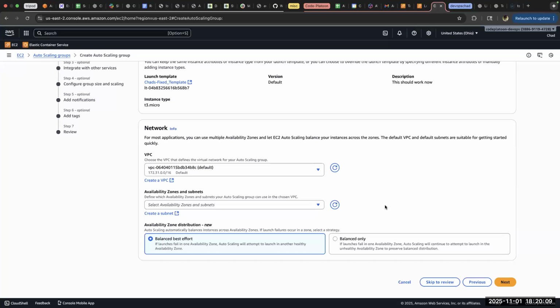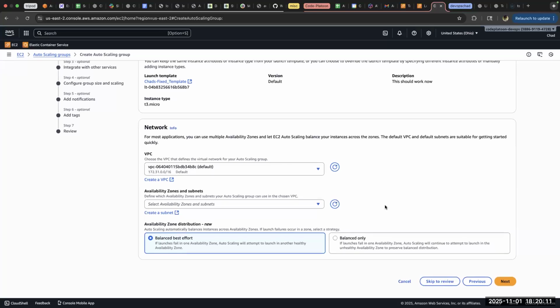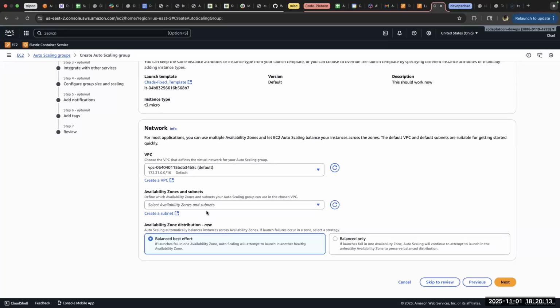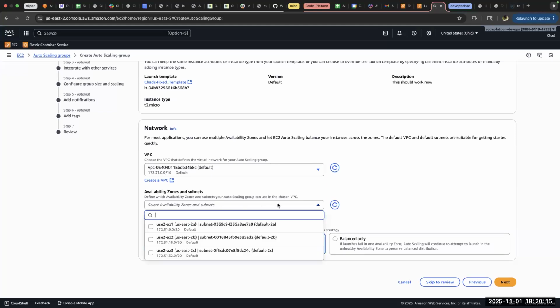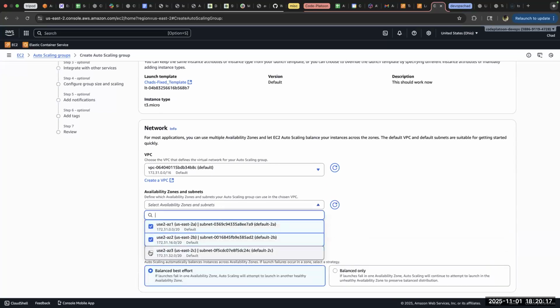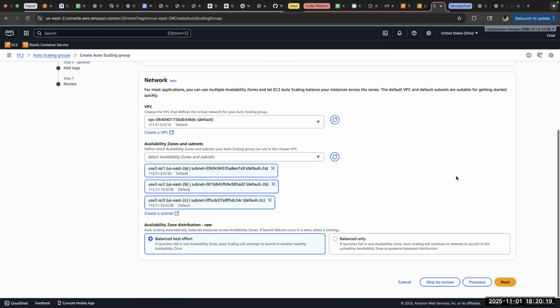All right. And then I believe for this, select all subnets. So go to your subnets here and select all of these. All right. And then you could do balance best effort. You got options here. Just going to go ahead and click next.